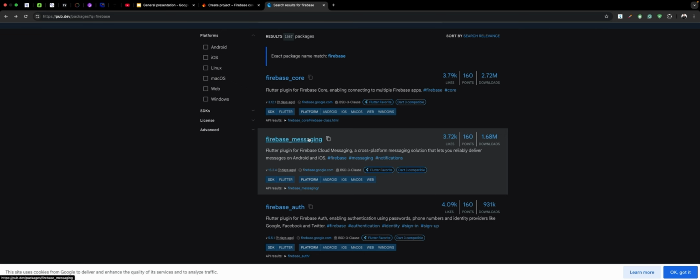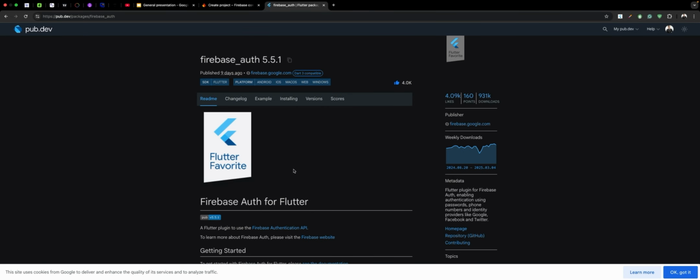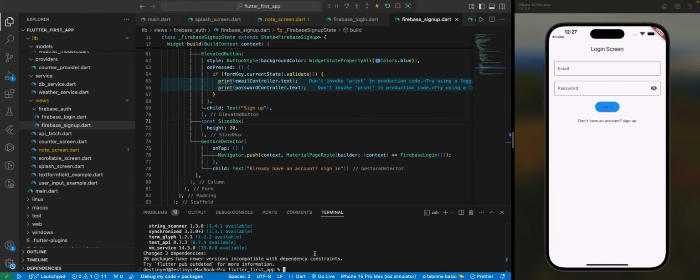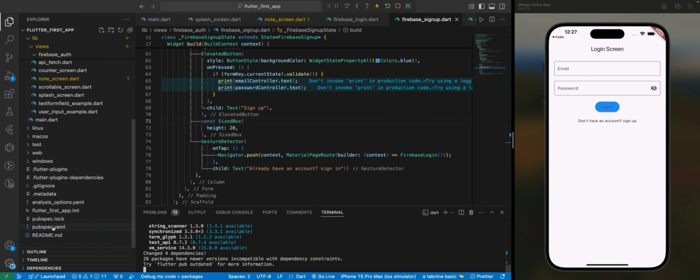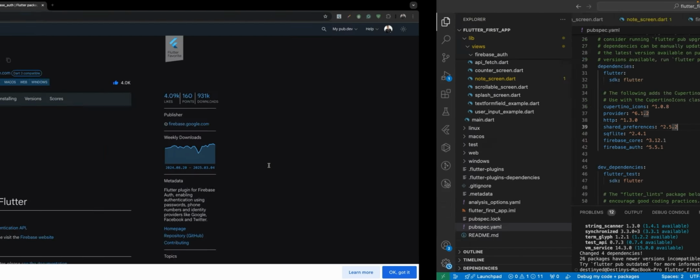Once you have done that, we also need other ones to add. This one is for Firebase messaging, if you want to handle push notifications, right? This one is Firebase Auth, which we will need to handle Firebase authentication. So I'm going to copy that as well and paste it. As we are adding it, you can see it's automatically adding them into our pubspec.yaml file.